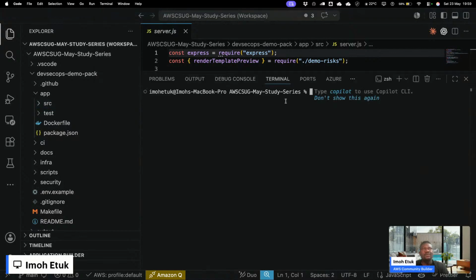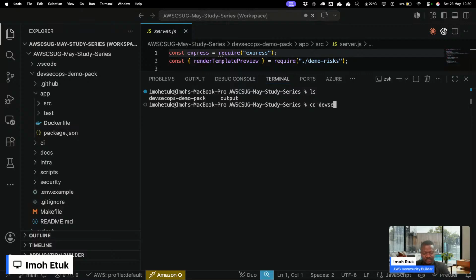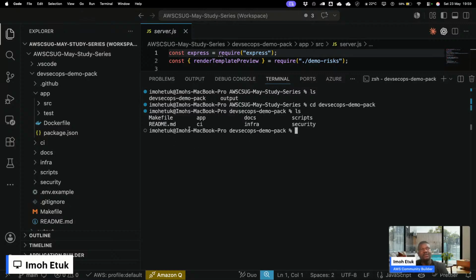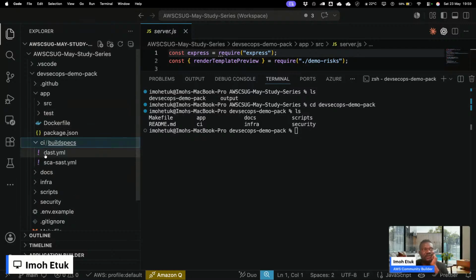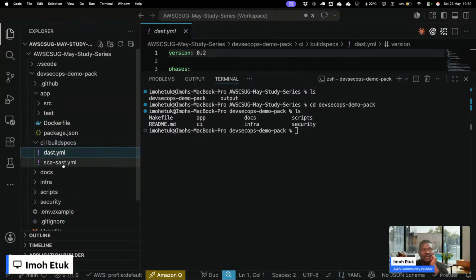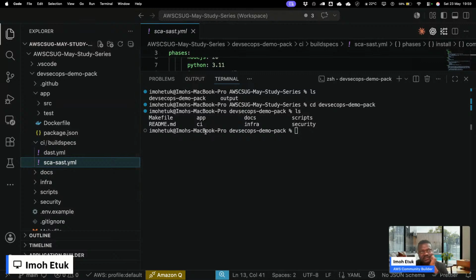You must be in the repository. Right now, let me check the location I am. Okay, I need to cd into the DevSecOps-demo-pack folder. That is where the code is. If I cd into it, we have the CI, the app, and the infra. The CI folder right now has the DAST and the SAST.